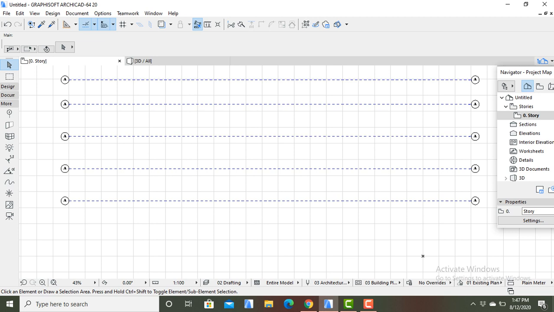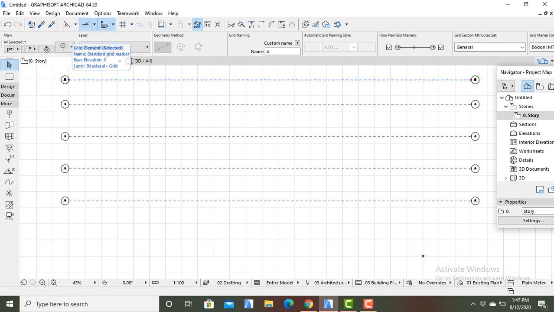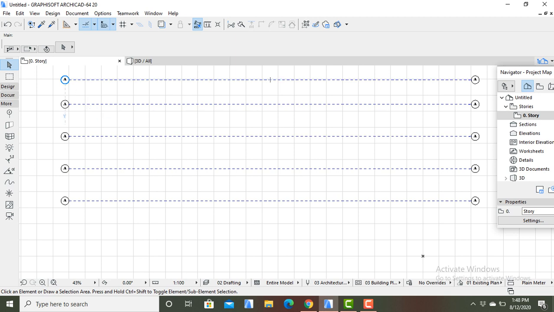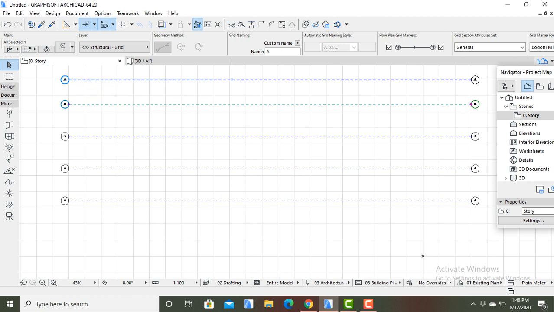The first one is you can click on that, and then at the top bar of the screen you will see A here. Since that is A and it is okay having it as that, we can then move on to the next grid line. Click on that, then you can change that to B.